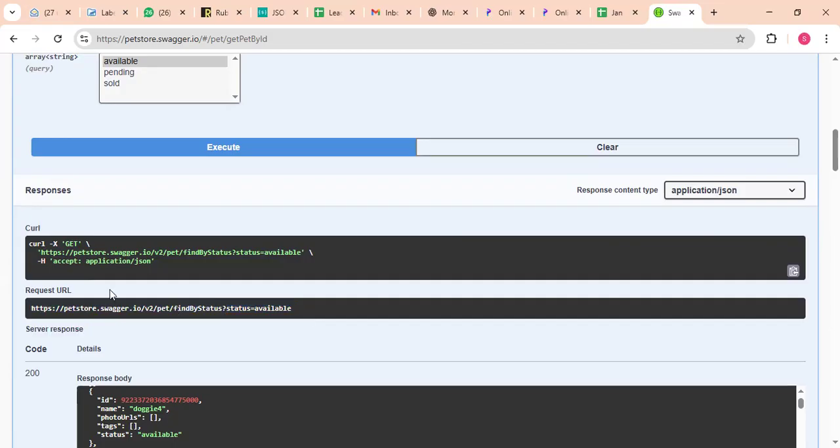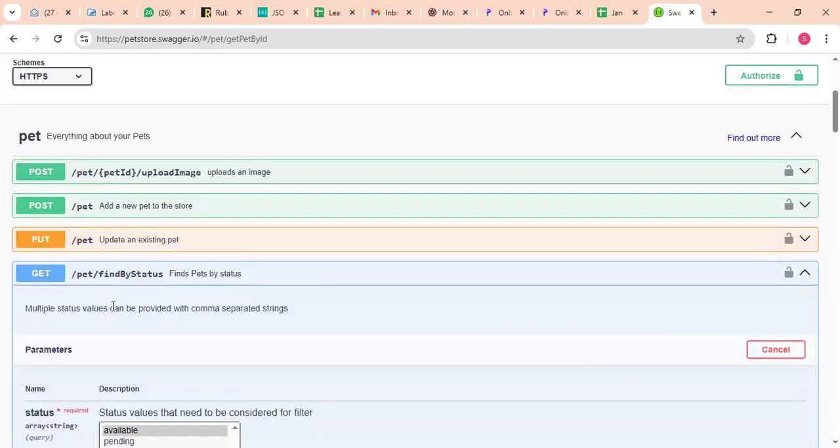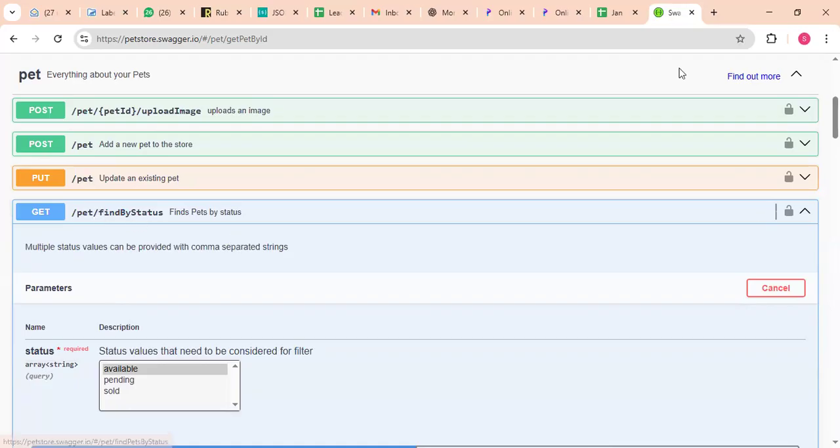So if it is a GET, we can directly copy it and put it in your browser and it will give you the response, but POST you cannot test that way, because in POST you are sending the data through the body. So first, how do you create the JMeter script for this? Let us say, find pet by status. You can give your transaction name here.